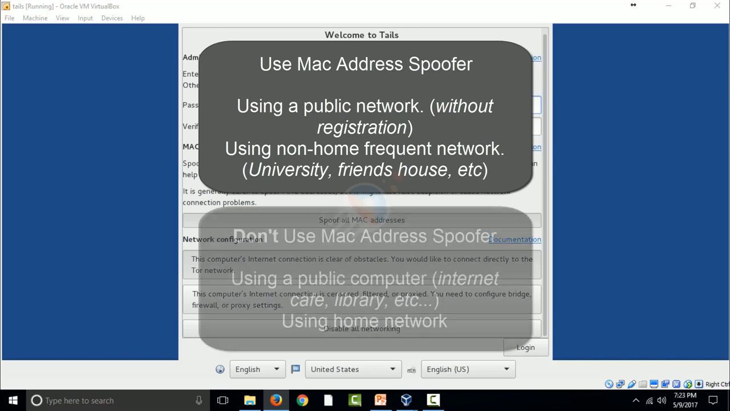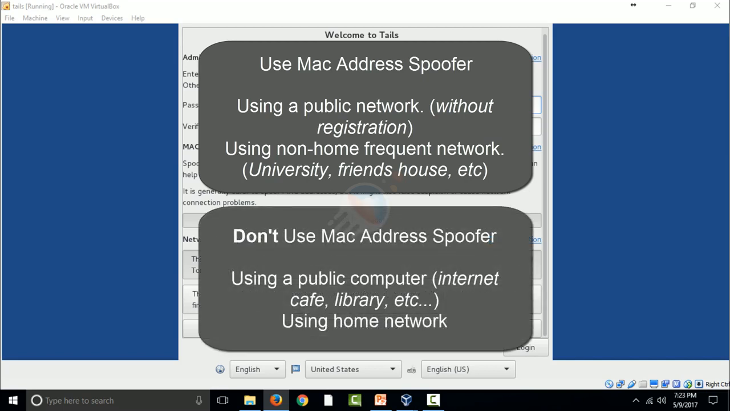But you wouldn't want it on all of the time. Sometimes you wouldn't want to spoof your MAC address.